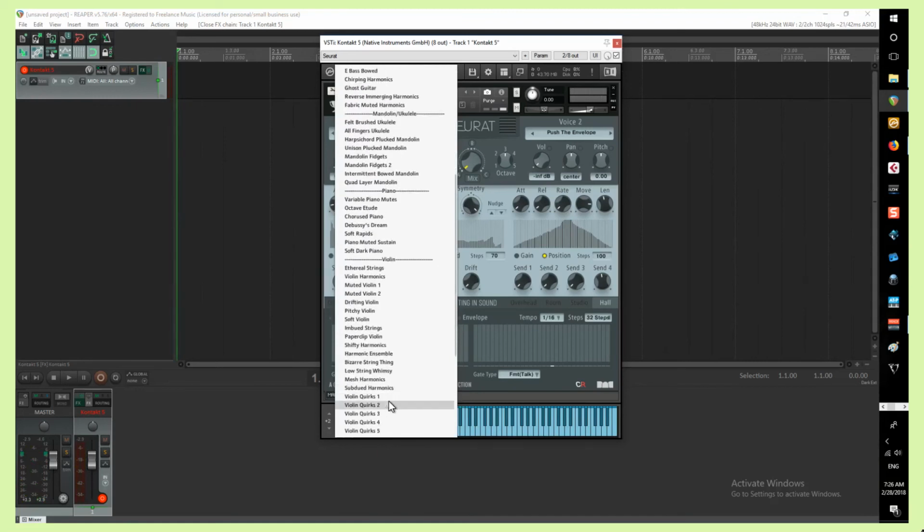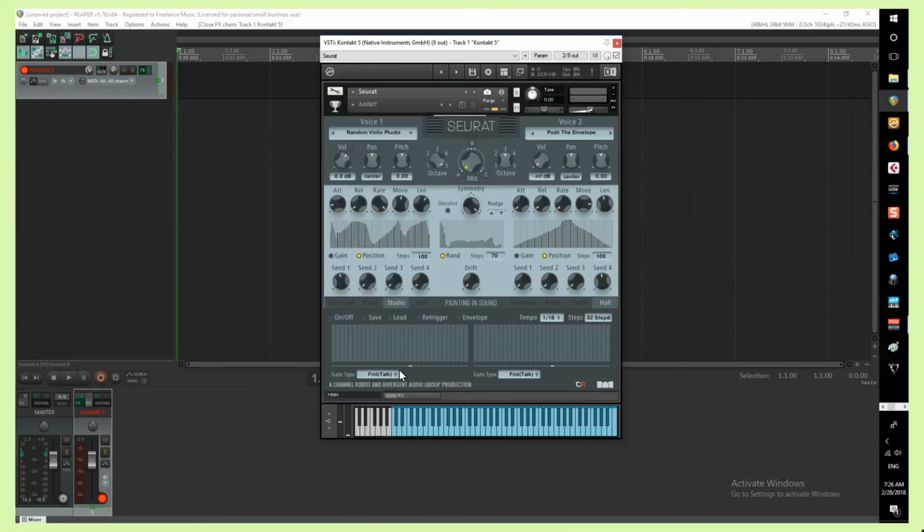And then of course we have random violin plucks, which is kind of like the random guitar harmonics from the guitar section. So yeah, it's really easy with these settings.